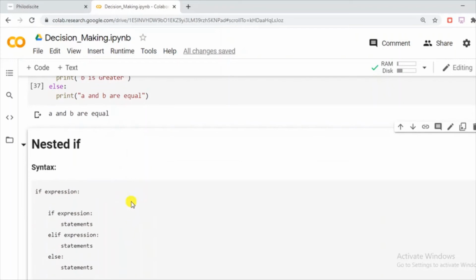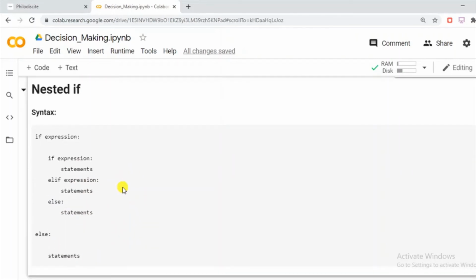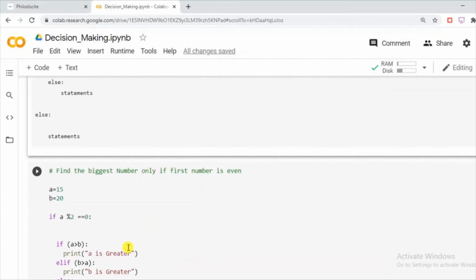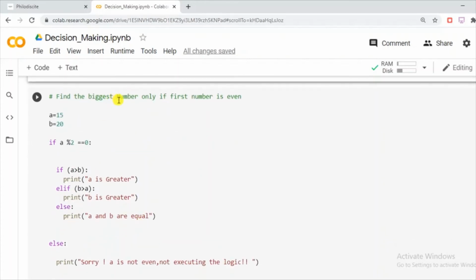The nested if syntax goes like: if expression, and if this is true, it will execute all these comparisons again, and you can keep any number of comparisons here. And if this is false, it will come to else and execute the statements under else. Okay, so let's see the example. I want to find the biggest number only if the first number is even.